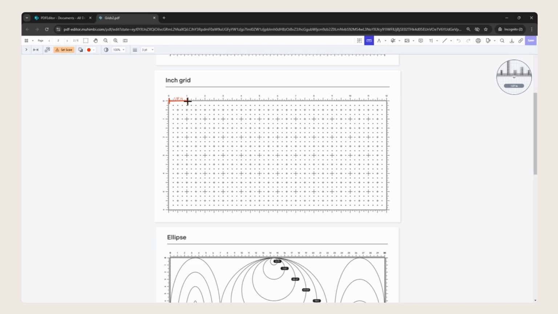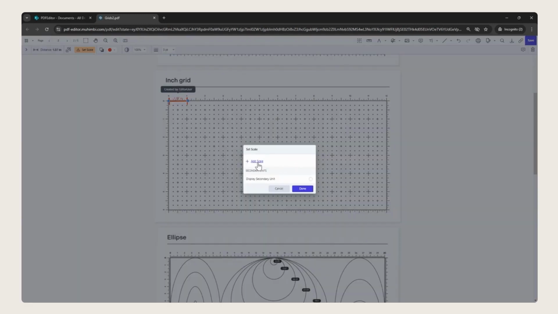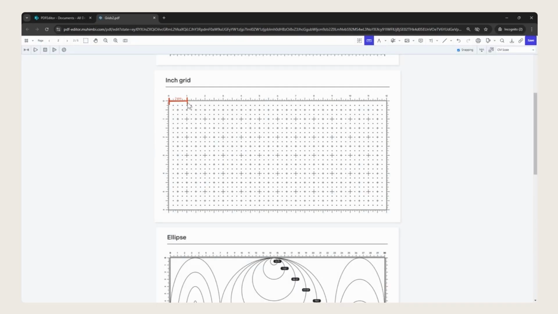So this is 1 inch. I'll set a scale. I'll add a scale. I'll give this a scale name. I'll say cm scale. So 1 inch is technically 2.54 centimeters. I can just see this. So I have just added a new scale. So if I want to now measure anything, it can return me an equivalent in centimeters.